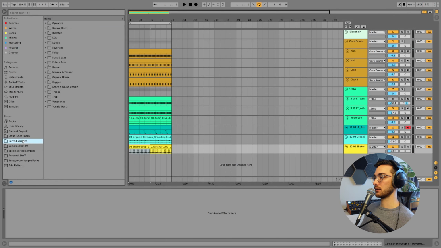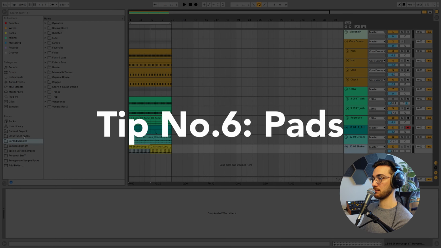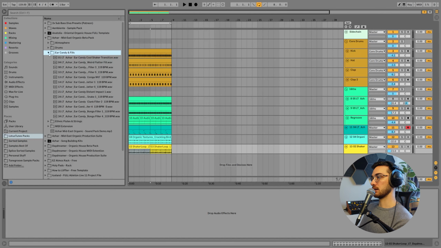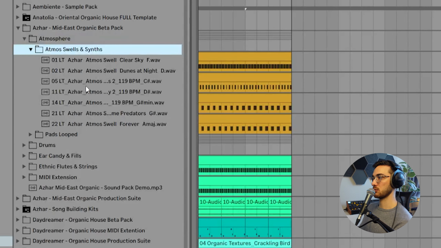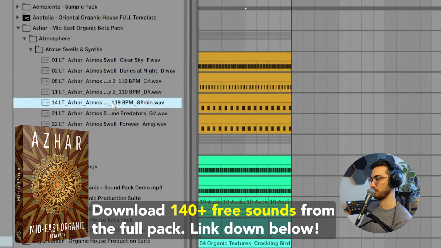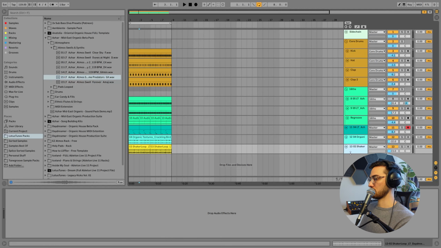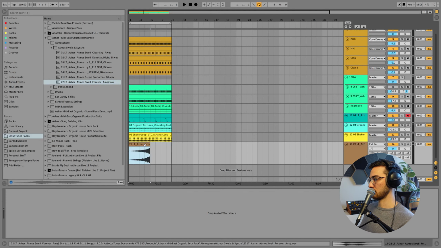If I'd like to move on to, let's say, the melodic part of the track, add in some type of melodic atmospheric texture to the background. So what we're going to do is go into this little folder called Atmosphere and choose Atmos, Swell, and Synths. I'm going to choose this sound actually. See if we can just take a small section, right? Don't want to take the whole sample.